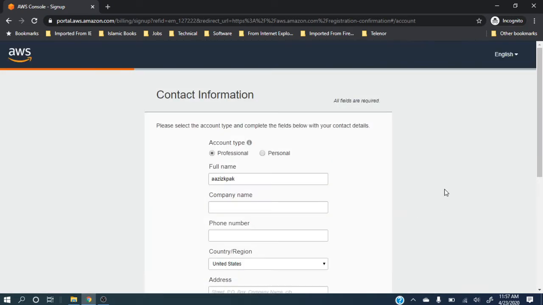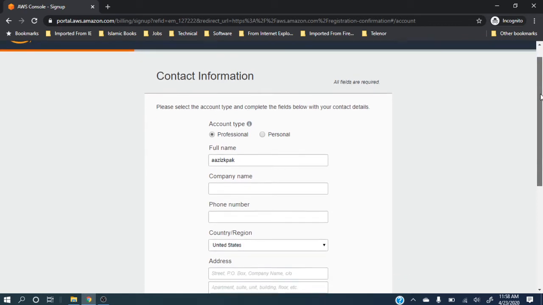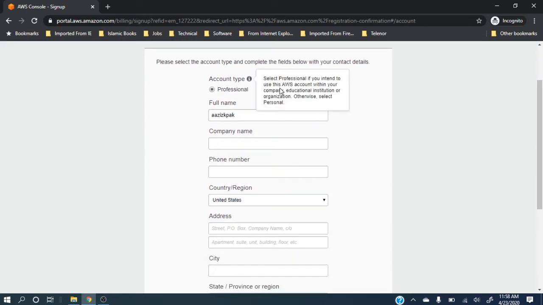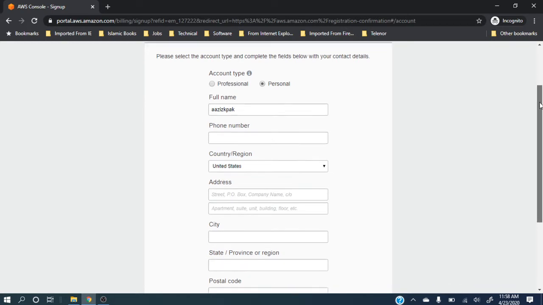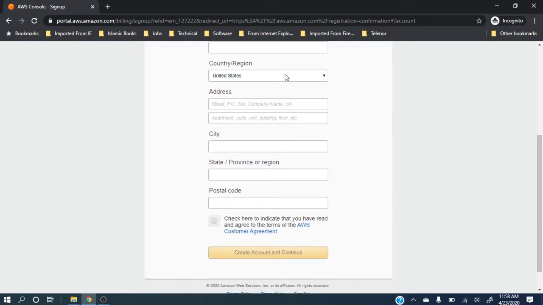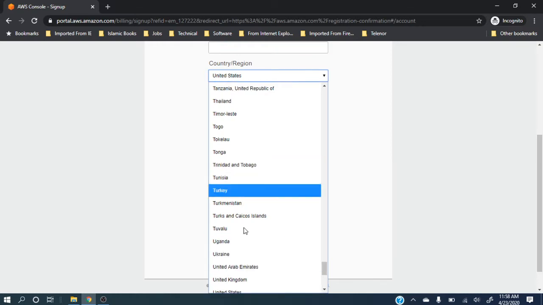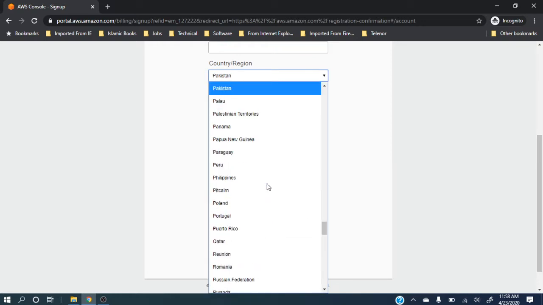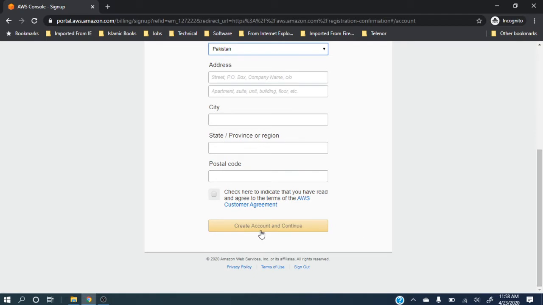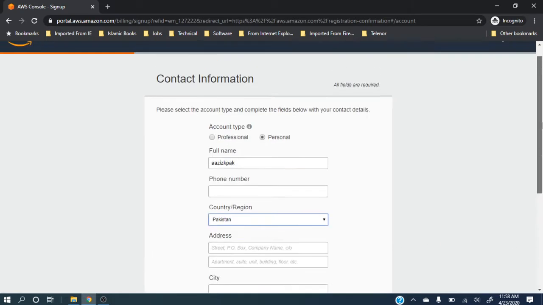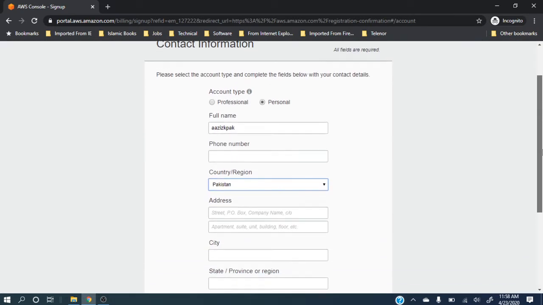Okay, this is just to show you that if you go like this, then it will ask you what kind of account you want, a personal or professional. You need to provide a phone number. Here you can tell it which region you are from. For example, you are from Pakistan. So you provide a region, your city, your address. After all of this, it will create your account.